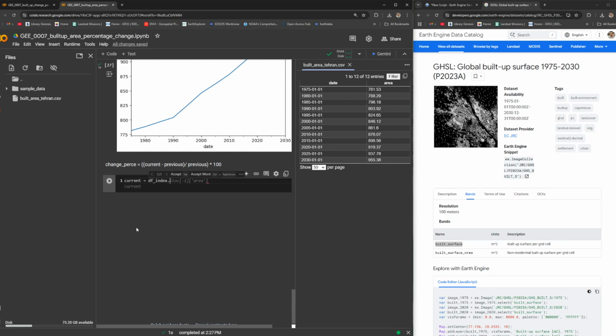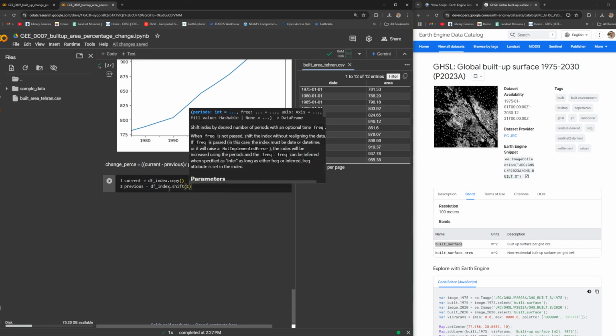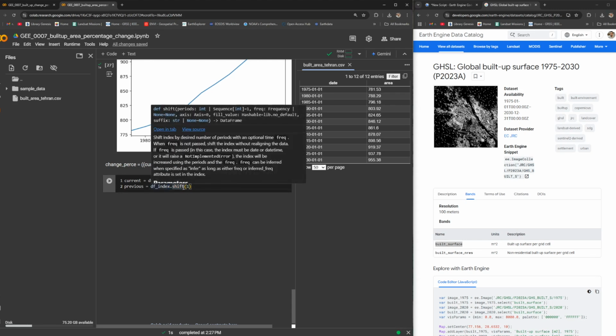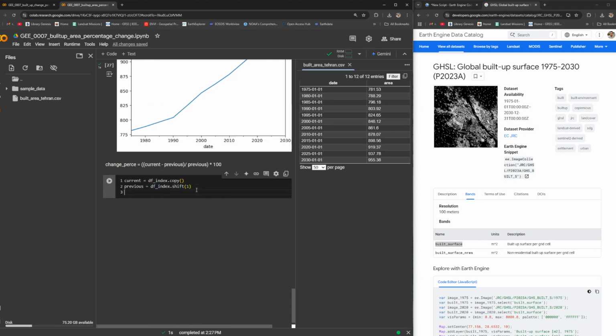Current equals df.index.copy(). This is the current data, and the previous one equals df.index.shift(1). Actually, the shift allows you to shift the values down. So the current is the same as the data frame index, nothing changed. We just made a copy from the data frame index with another name.